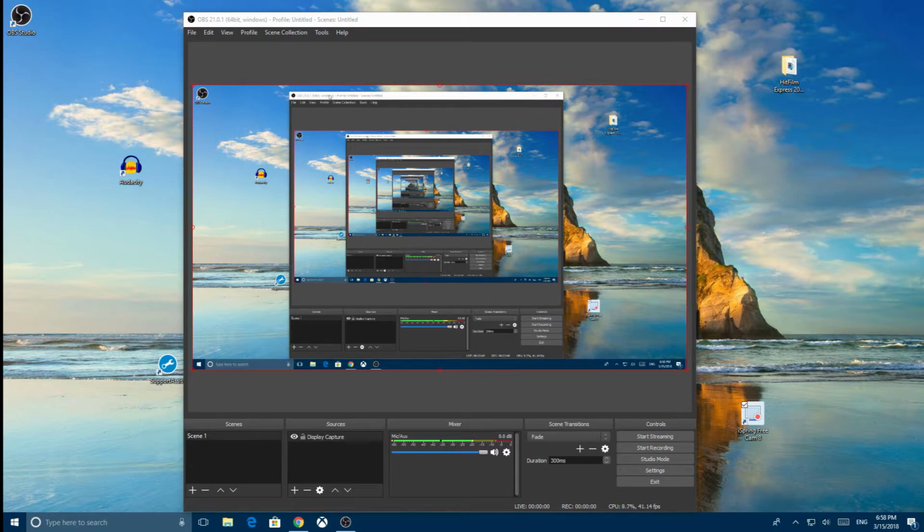So the first program is called OBS, also known as Open Broadcasting Software. I love this program. It is the program I use to record all my gameplays, my videos, and it has the capability to record in 1080p at 60 frames per second.